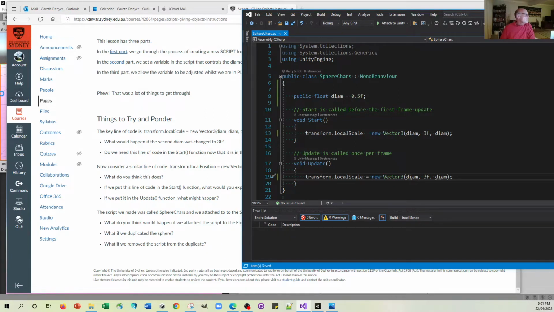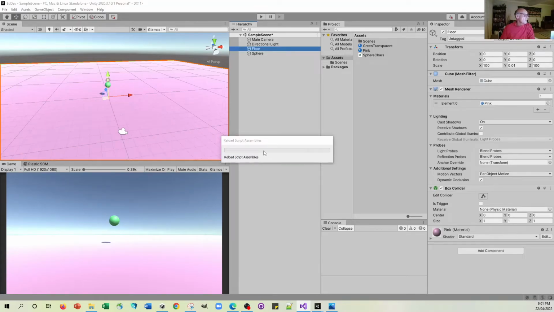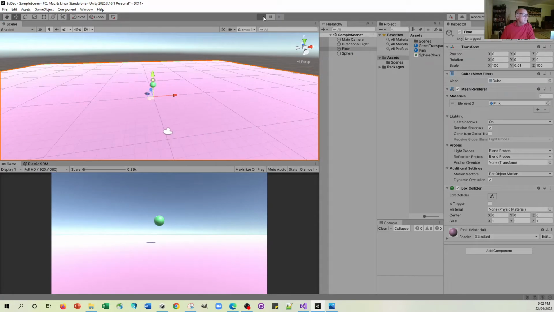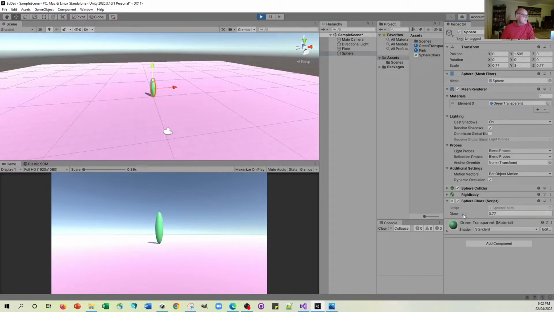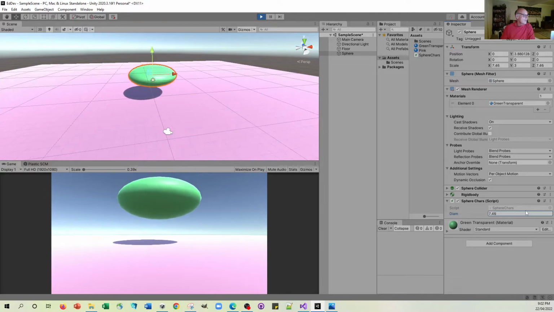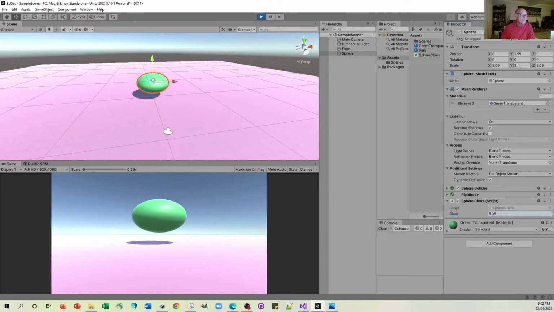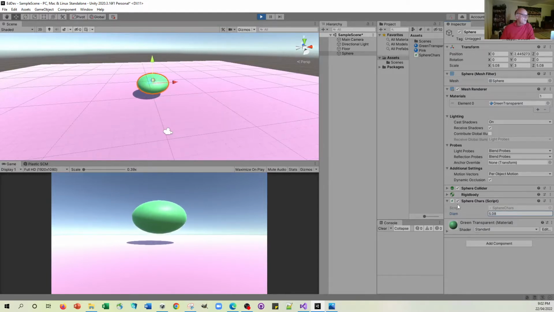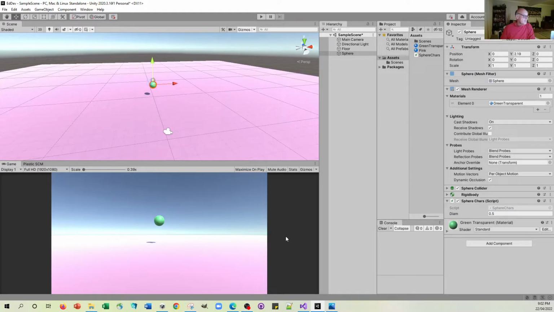So let's try that. Let's bring this back in. Let's play, and there we are. We have this very long, elongated shape. So that's what happens with that. Now we could change the diameter, and now of course the y is set at 3, but we're changing the x and the z, so we end up with that sort of thing happening. All right, so that's that. Let's have a look at the other questions.